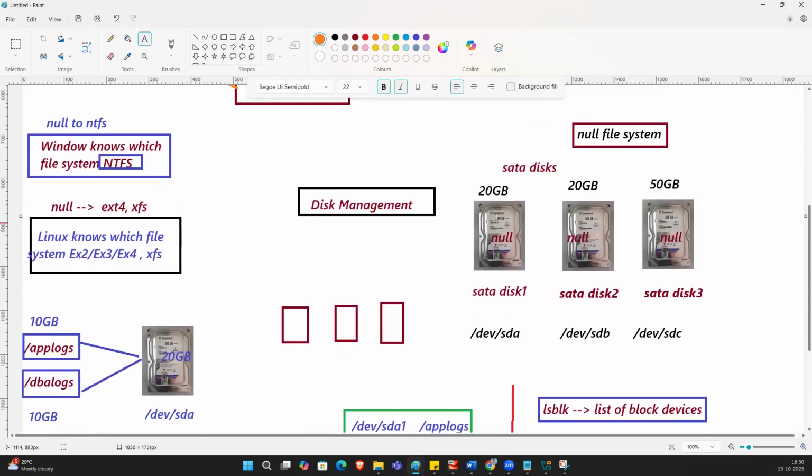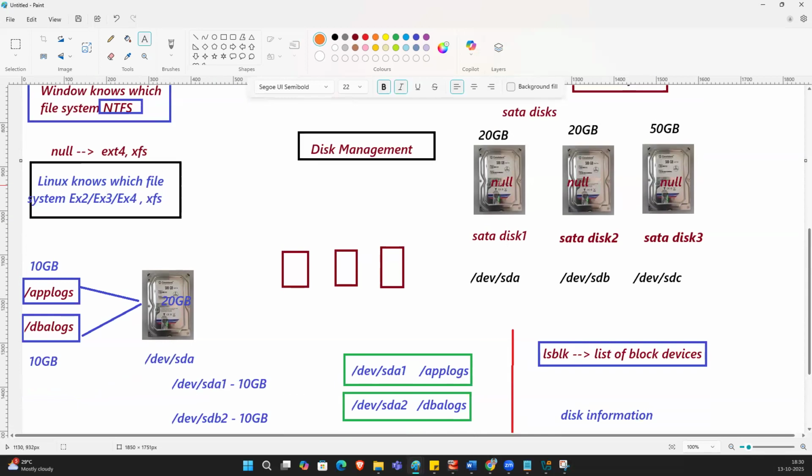In disk management, by default a disk comes with a null file system, but Linux knows only the file systems ext2, ext3, ext4, and xfs. So we need to convert it from null to ext4 or xfs. Before that, we need to create the partitions, under standard and LVM. What is standard and what is LVM?